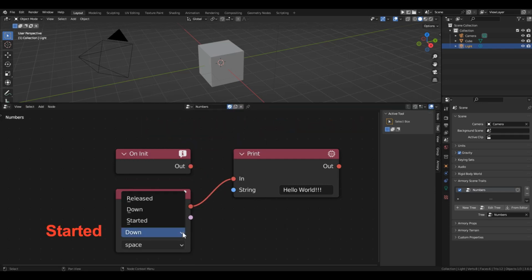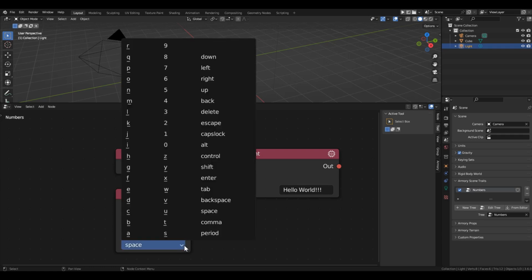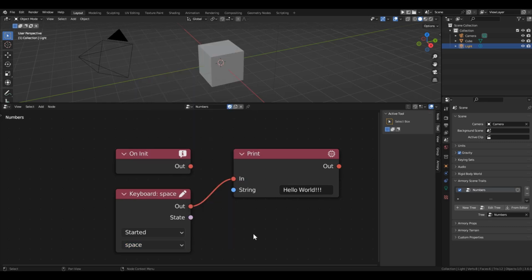Let's switch the block to the started mode. This means that the block will trigger once every time we press the spacebar. You can change the key to any other key as you prefer, but I'll stick with the spacebar. Let's start the game.